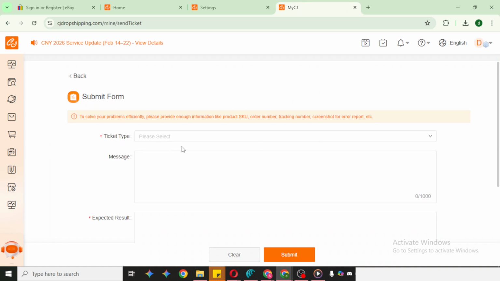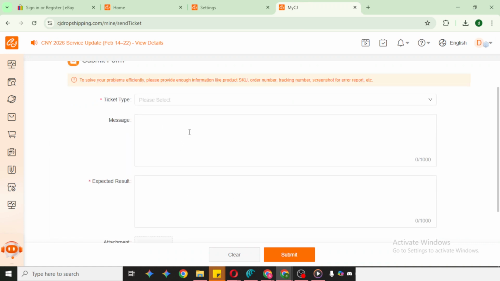In the main message area, type a short, direct note such as, "I want to delete my account." Keep it clear and to the point. If you want to add a brief reason, you can, but it's not required for the request to be understood. In the expected result field, type, "My account to be deleted." Using straightforward wording helps the support team process your request without asking for clarification.